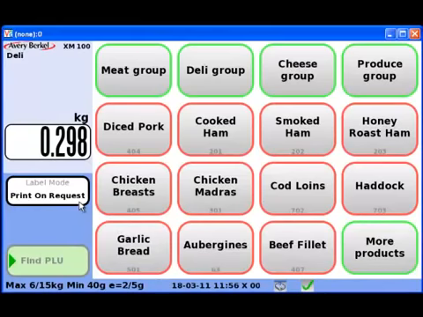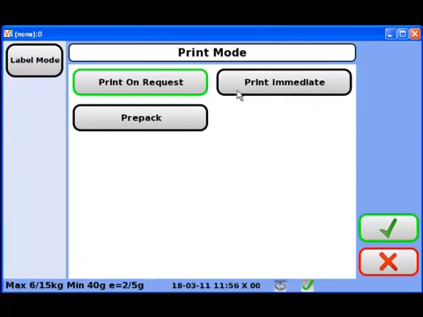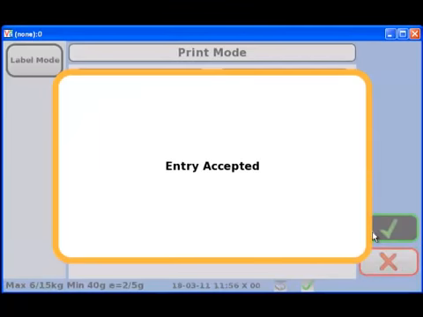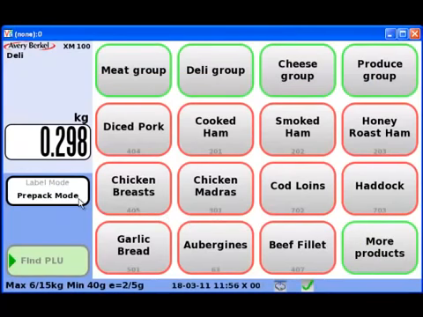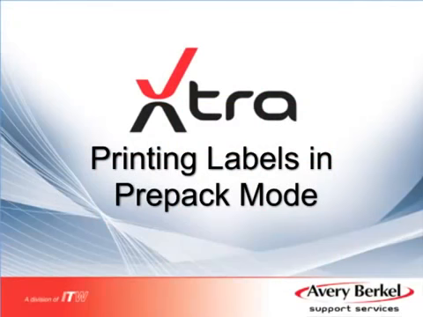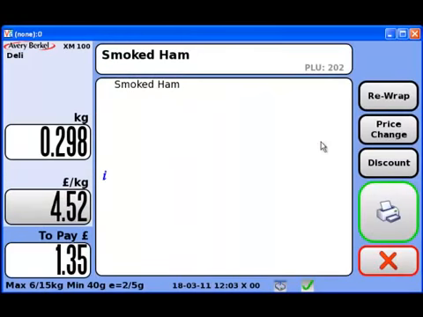To enter PrePack mode, choose the mode of the scale, followed by Print mode, PrePack, and tick. Once in PrePack mode, you can call your weighed product onto the screen, place your weight on the pan, and a ticket will print automatically. Every time you register a new weight, you will receive a new ticket.